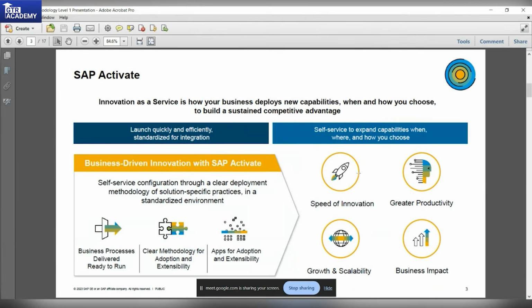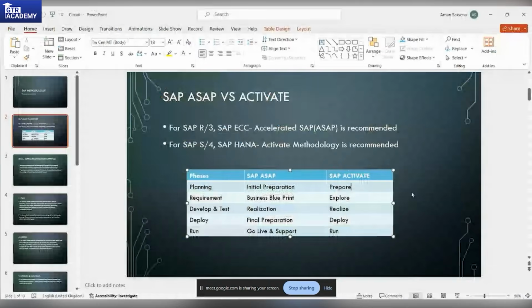Then you can give the demo to the client within 14 days. So it is that simple. From one year to 14 days.